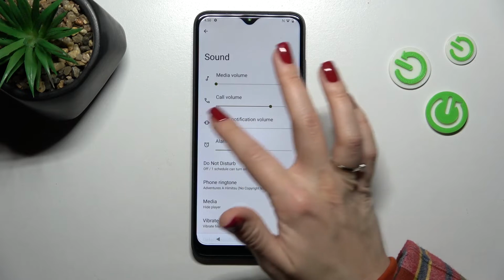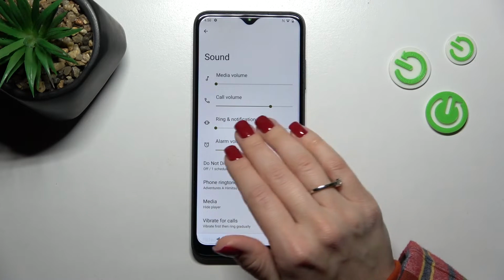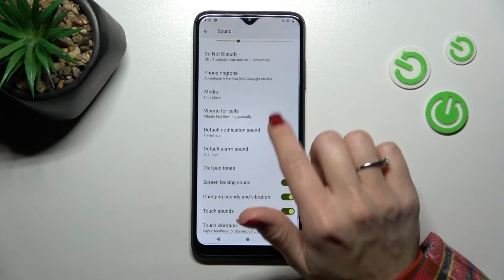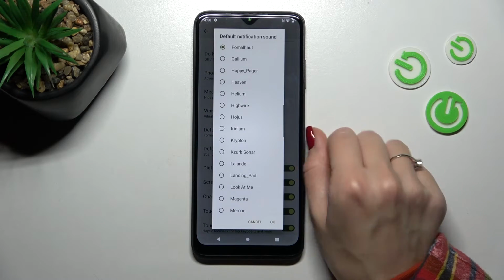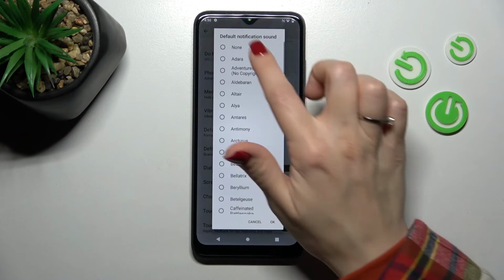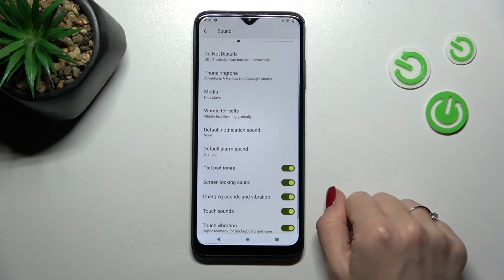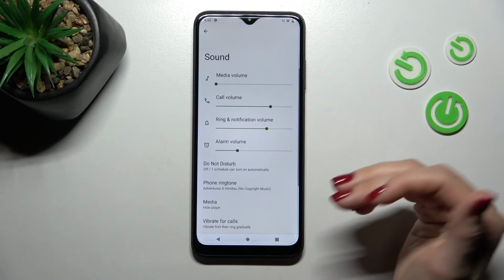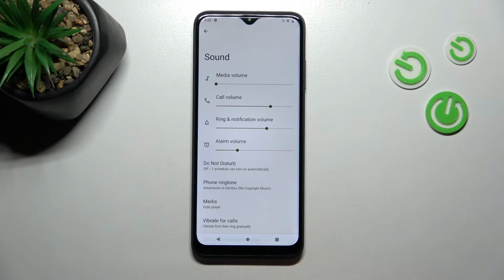And if you want to keep the ringtones and just mute the notifications, you should scroll past this volume panel to Default notification sound and switch your current sound to None. Then click OK, and that's it. This way we can see that we muted our notifications but we still have the ringtones.